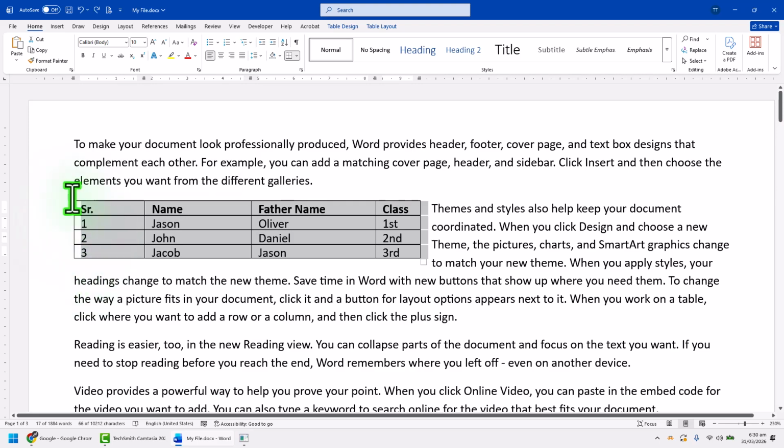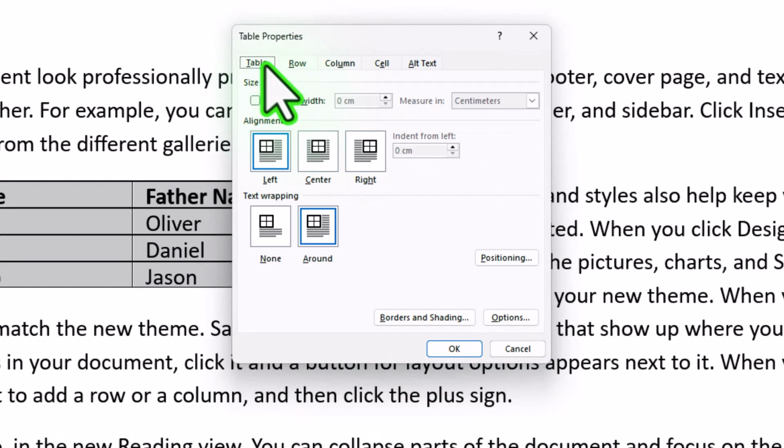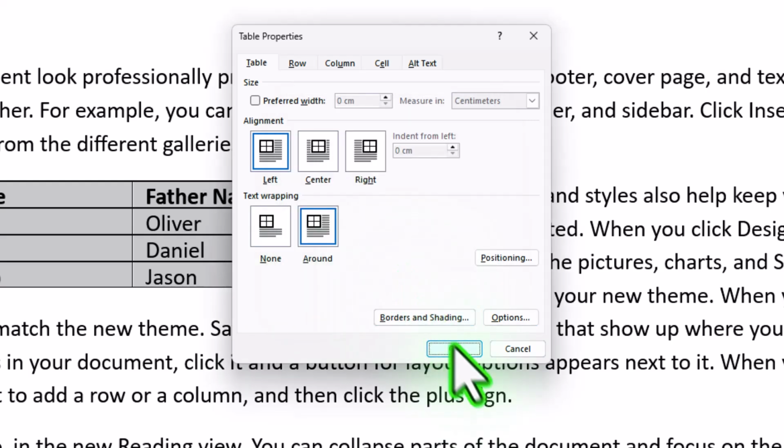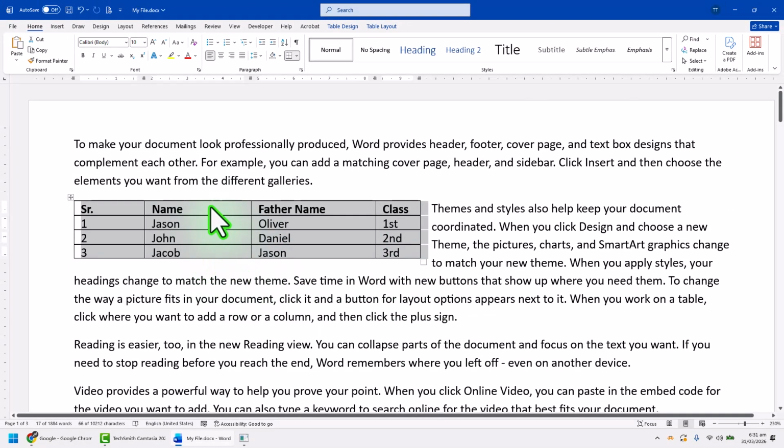Now click on the Table tab. Click the Options button. You will see an option called Automatically Resize to Fit Contents. Uncheck this box. Make sure there is no tick. Click OK, then OK again. Now, Word will stop adjusting column width automatically.